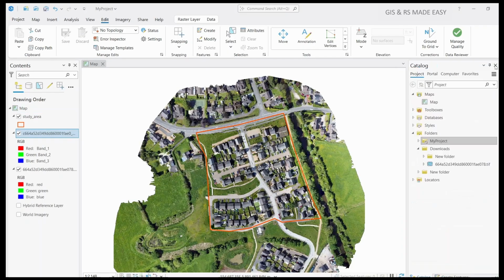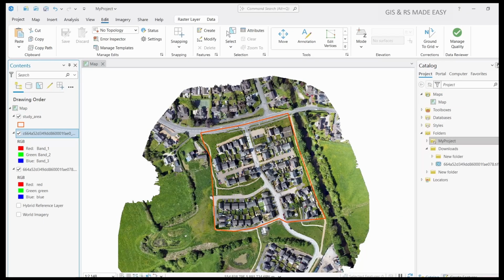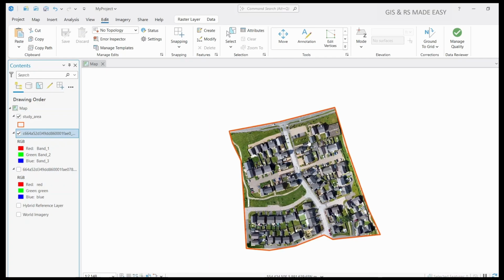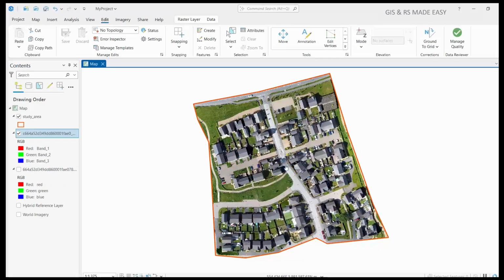Let's close the geoprocessing tool. Now if we turn off our main image, you can see that the image has been clipped to our study area.